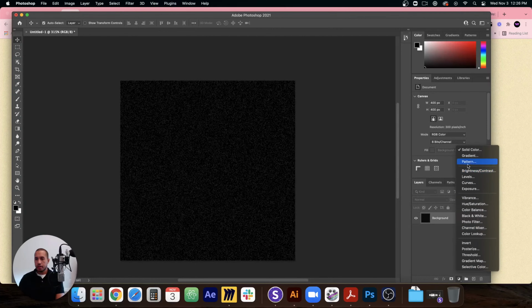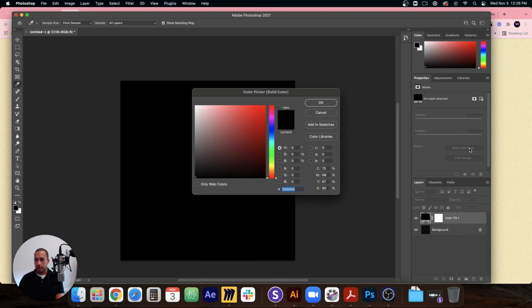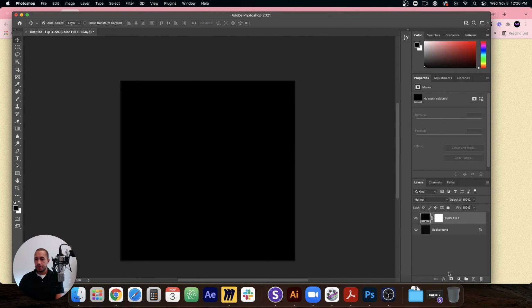Then we'll create another solid color layer, and it's okay if it's black. And then we want to change this solid color to a mask. So we select the mask option here, and now we have a mask. Then for this background, I'm going to unlock it here. So we just have this layer.